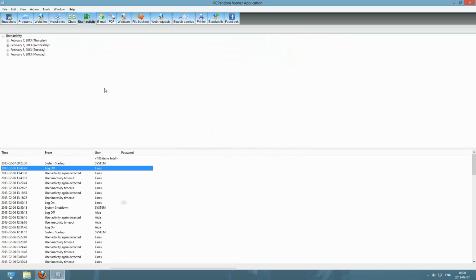User activity. This is a useful tool for parents if they want to know how much time their children had spent on their computer. So for example, it shows when your computer was turned on, and when they locked down, when they locked off, when they shut down the computer. So parents can easily calculate how much time their child had spent on the computer.